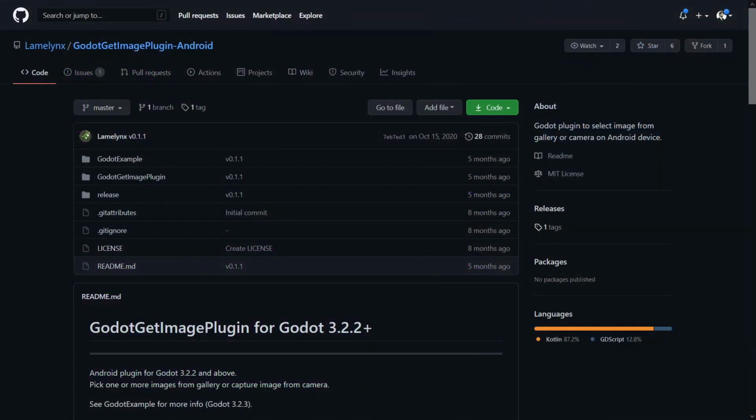All right, so the first thing that you're going to need to do is grab the Godot Get Image plugin for Android. Now, this was created by a person named LameLinks on GitHub, and I'll leave a link in the description below that'll show you where this is.